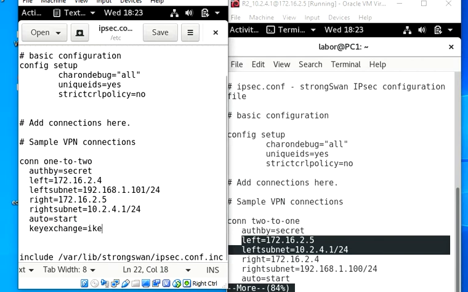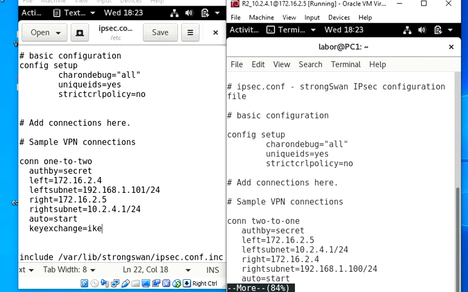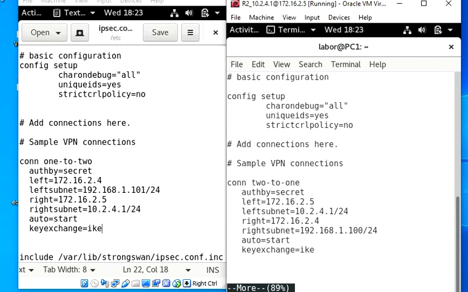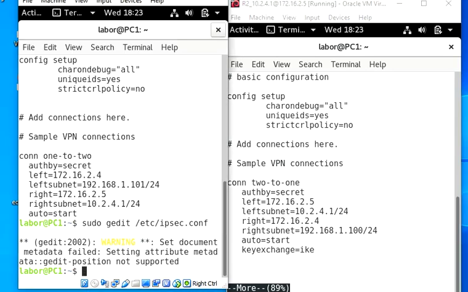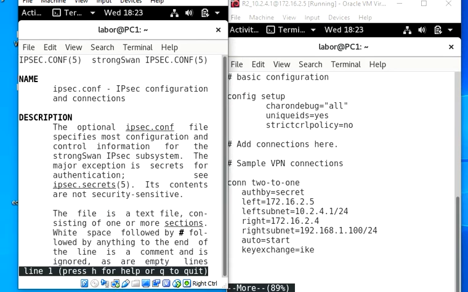Now maybe you will think, what do these terms mean? For that I will show you one thing. Go for sudo man ipsec.conf, and you will see everything here, the description.